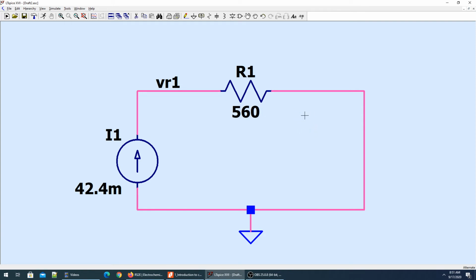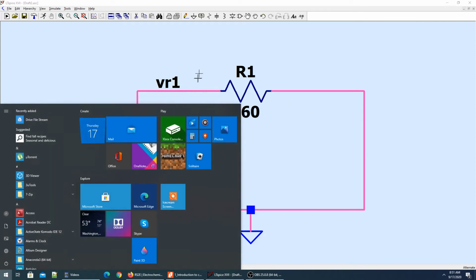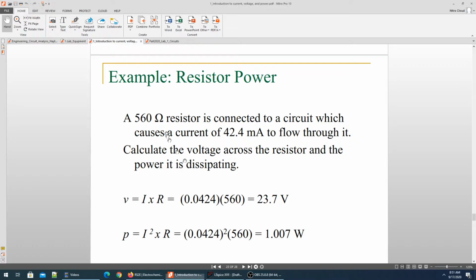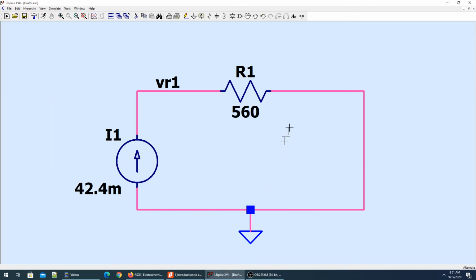So when I run a simulation, I can find the parameter VR1, and I would immediately know that VR1 is the voltage of resistor 1, which we are required to find. We have been asked in this example to find that voltage, which is 23.7 volts. So the circuit is now completed. We have made a current source, a resistor, and a ground. Ground is very important. Your circuit will not run if you don't give it a reference, which is the ground in this case. So make sure you always give the reference to complete the circuit.